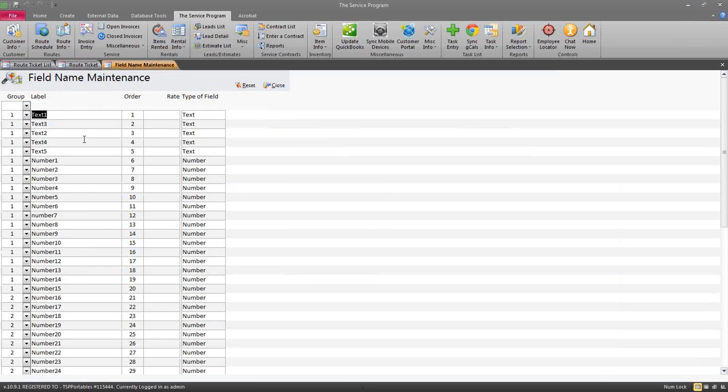The only thing I need to be changing, let's say, is the label. So here's where I have up to 5 text fields. A text field can hold a number value or a text value. If you're tracking chemicals, it's important that you do use numeric fields.